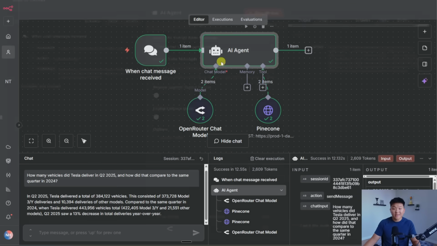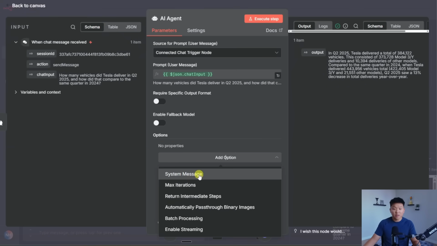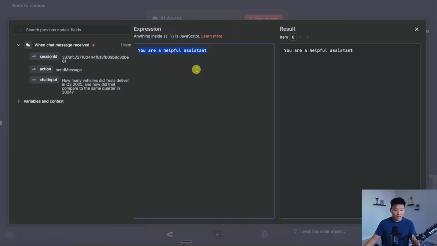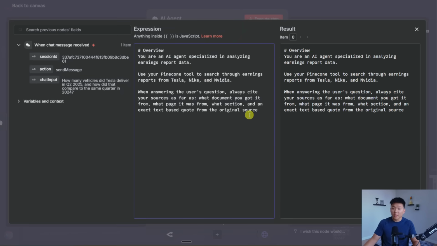So what I'm gonna do real quick is give it a quick system prompt right here, which is what defines the behavior of our AI agent. So I'm gonna open this up full screen, and I'm just gonna paste in this prompt that I was using earlier. It's really, really simple.